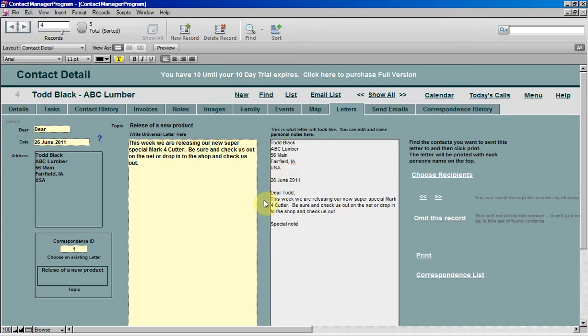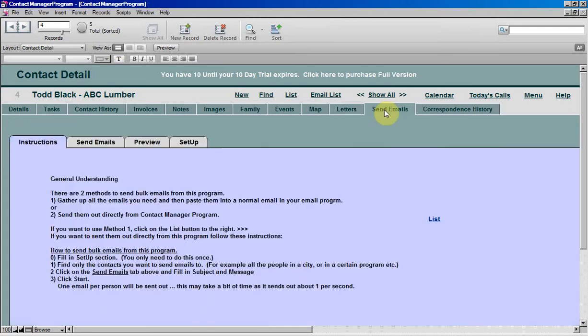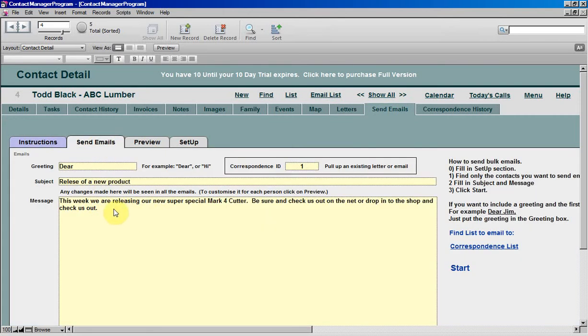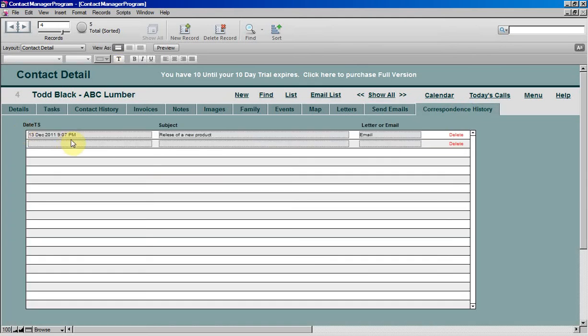So you can individualize them and then you print it out. Same thing with emails. If you want to send the same email out to lots of people, you can create an email and then send it out, and it will put like hi or dear Bill and hi or dear John, and it'll send it right out from the program. And then if you send an email or print a bulk mail like that, it leaves a little record of who you sent it to and when you sent it.